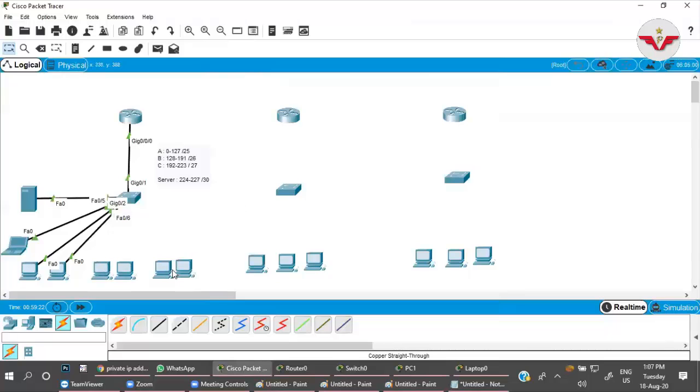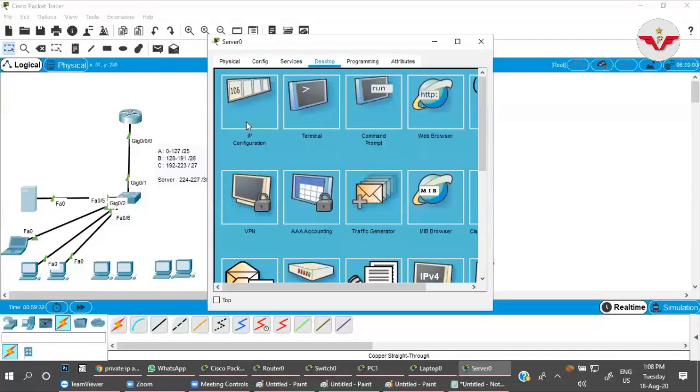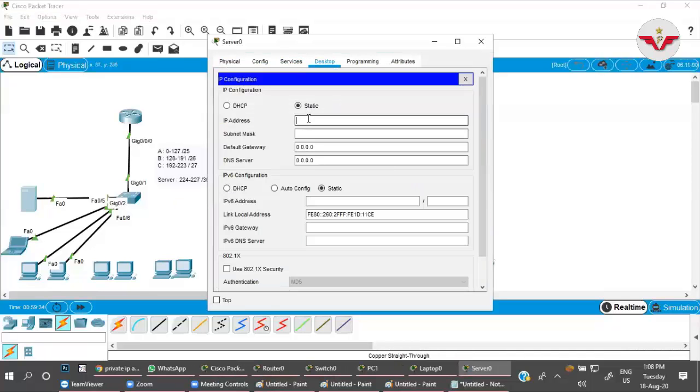Now for these two networks, I want this server as a DHCP server to provide IP to these PCs. So for that, let us configure the IP on the server first. So 192.168.0. What would be the IP? 224 network, yes, but 224, 225. 225 was the router IP, and 226 would be this.